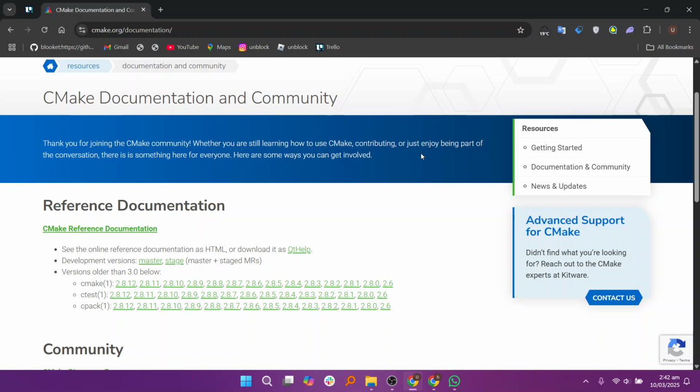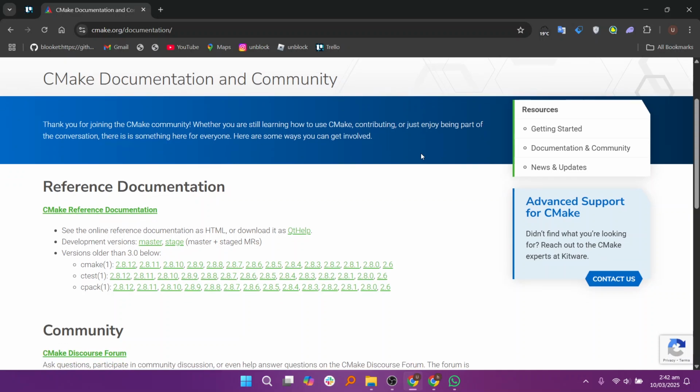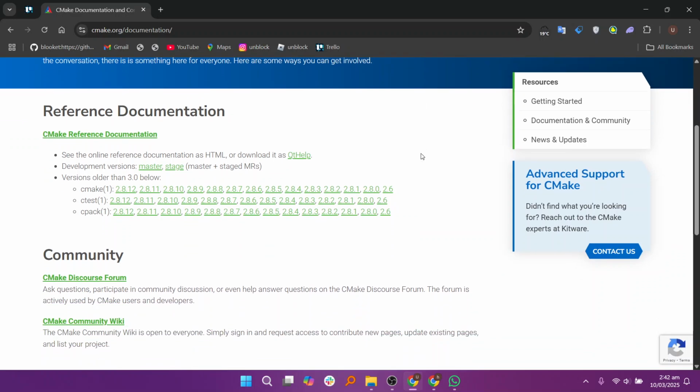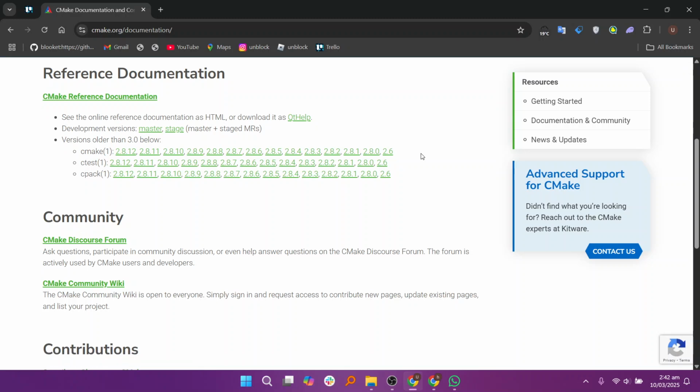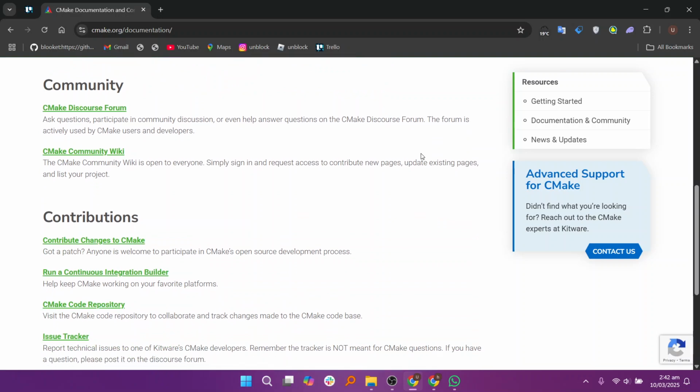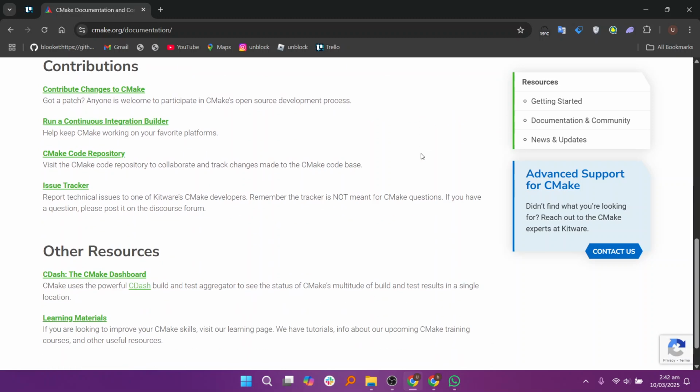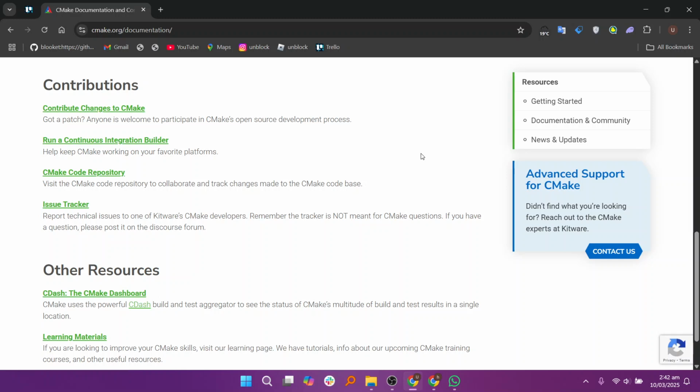CMake integrates with testing frameworks, making it easier to automate the testing process, ensuring that every change is tested before it is deployed. It supports cache variables, which store configuration options that persist across multiple builds. This is especially useful when switching between different build environments or when working with multiple developers who need to share the same configuration settings. CMake can also be easily integrated with continuous integration or CI and continuous deployment or CD pipelines such as GitHub Actions, Jenkins, and GitLab CI.